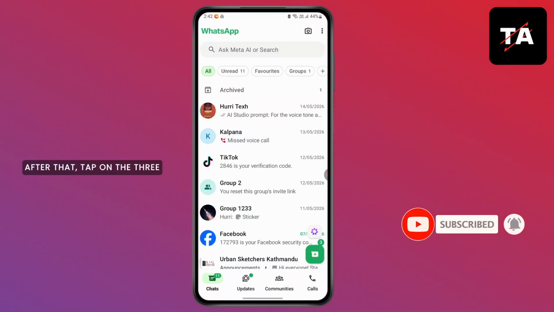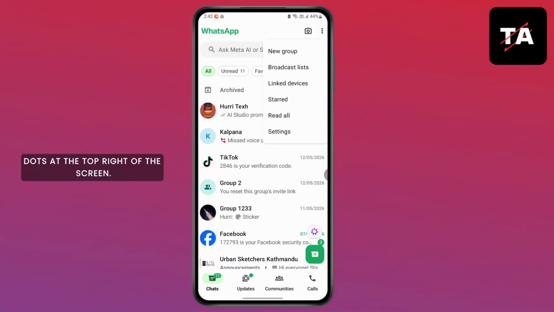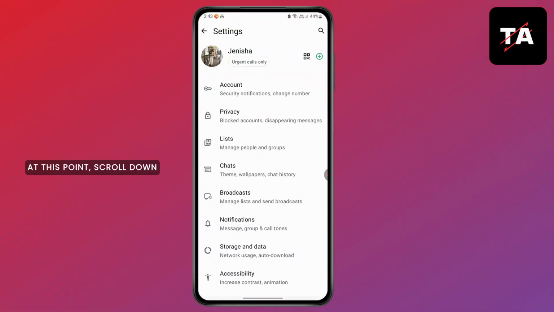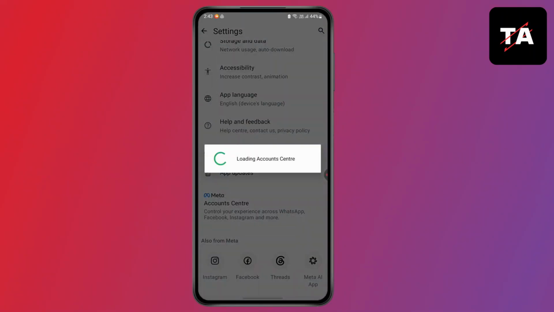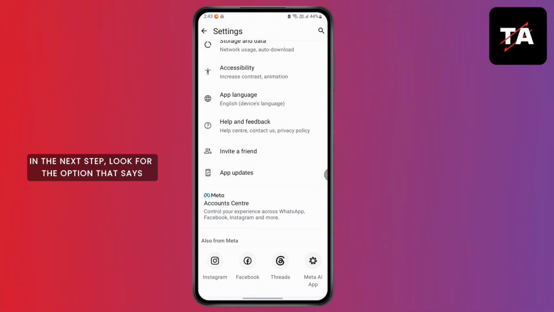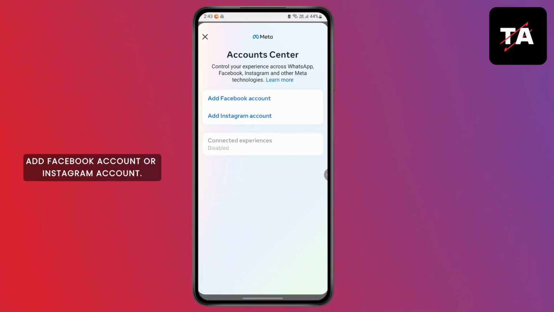After that, tap on the three dots at the top right of the screen. From there, tap on Settings. At this point, scroll down and tap on Accounts Center. In the next step, look for the option that says Add Facebook Account or Instagram Account.